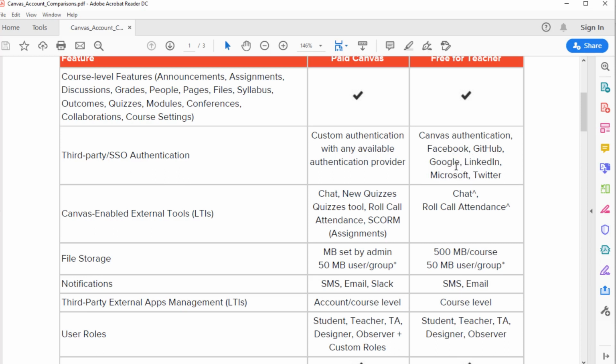with your Canvas system. And there are also some Canvas enabled external tools, tools for quizzes, for grading and roll call, attendances and these kind of things, and we will discuss this as well.